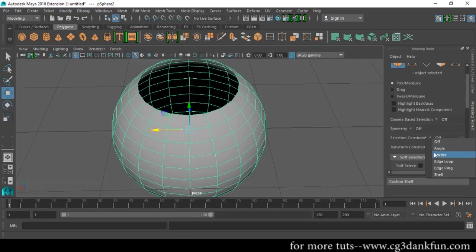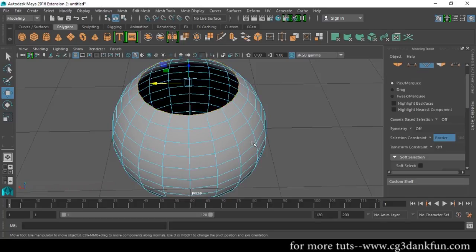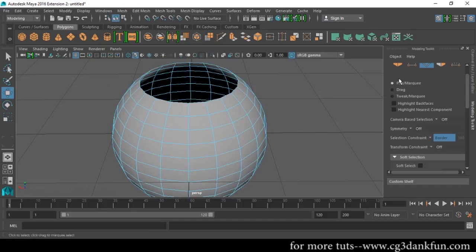If I do border here and I go in edges, you can see that it is selecting your border here. And if I go in vertex, it is selecting vertices. If I go in face, it is selecting faces. If I do UV, right now I think it doesn't have any proper UV for this, so it is not selecting anything. So I hope you understood how it works.